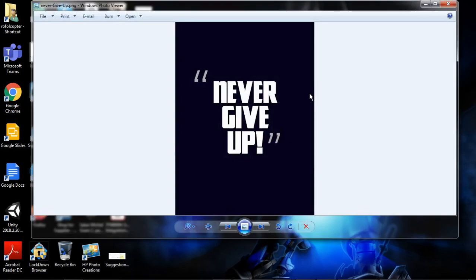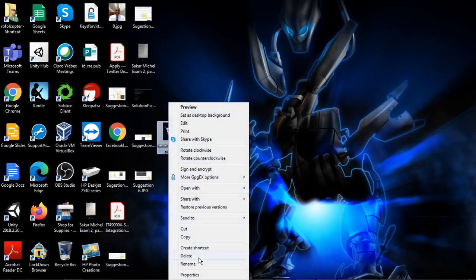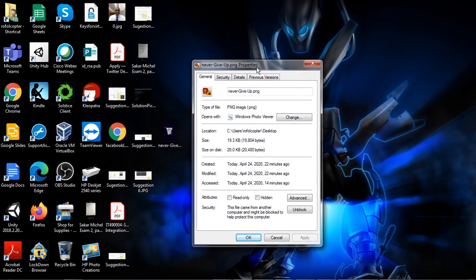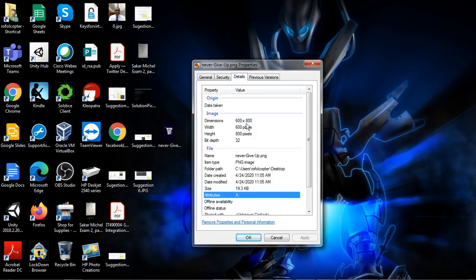Again, I got this off the internet. Never give up. Alright, if I right click properties, I'm going to use this example. Click on details, it's 600 by 800, 600 pixels width, 800 pixels height. So what pixels are, it's a unit of length for digital images. Just like in the physical world, you have inches, centimeters, millimeters. You use that to measure things. In the digital world, you use pixels when it comes to images.